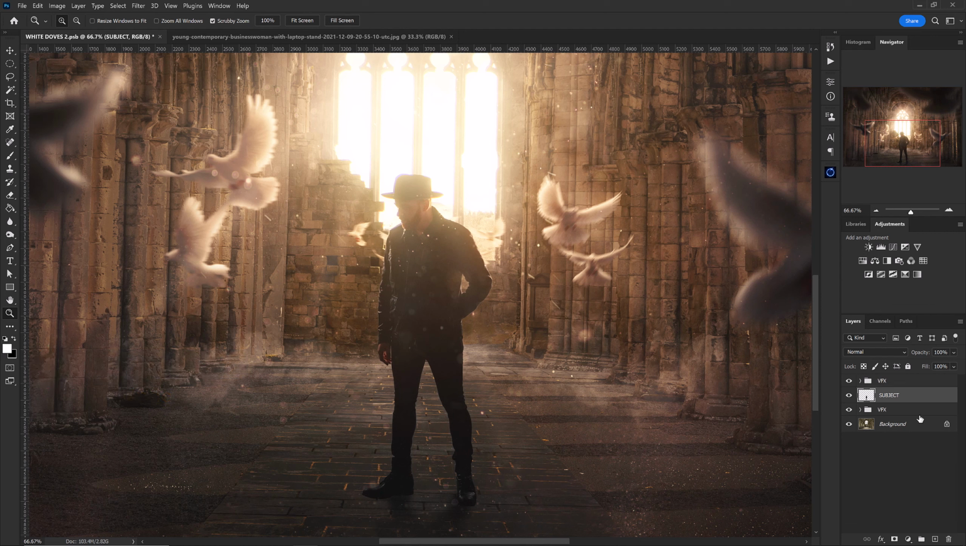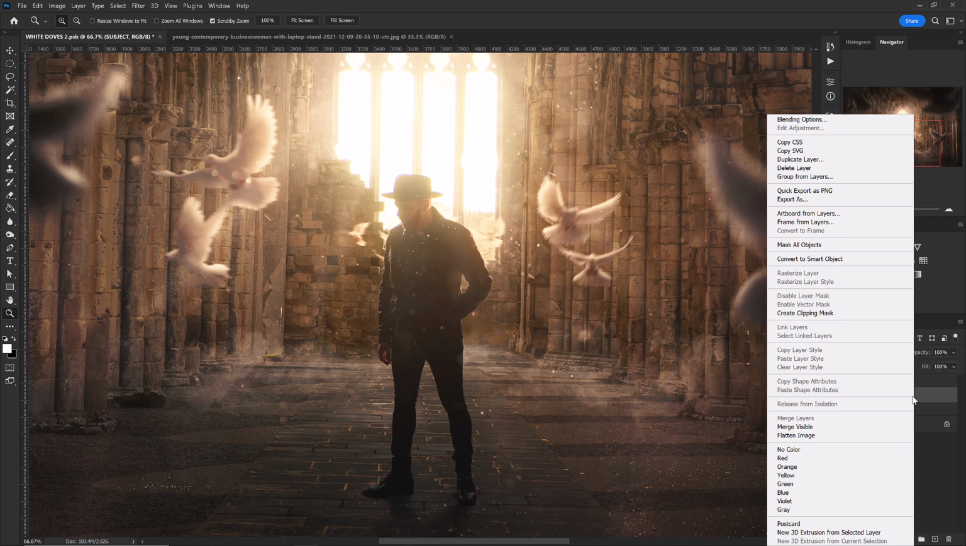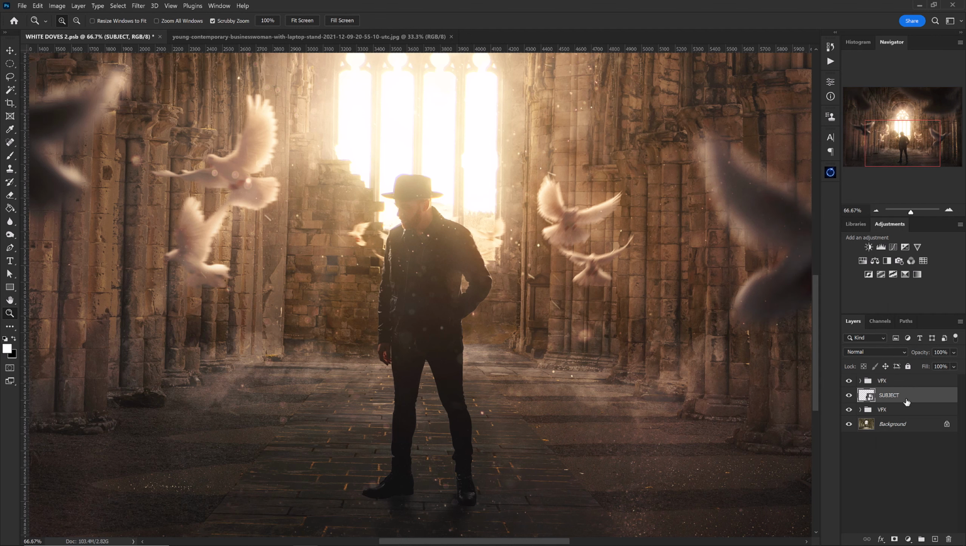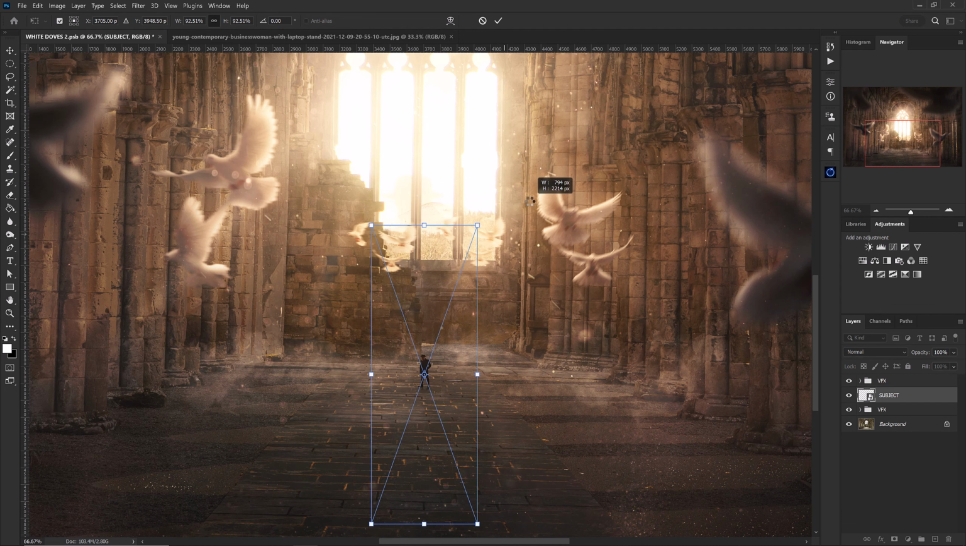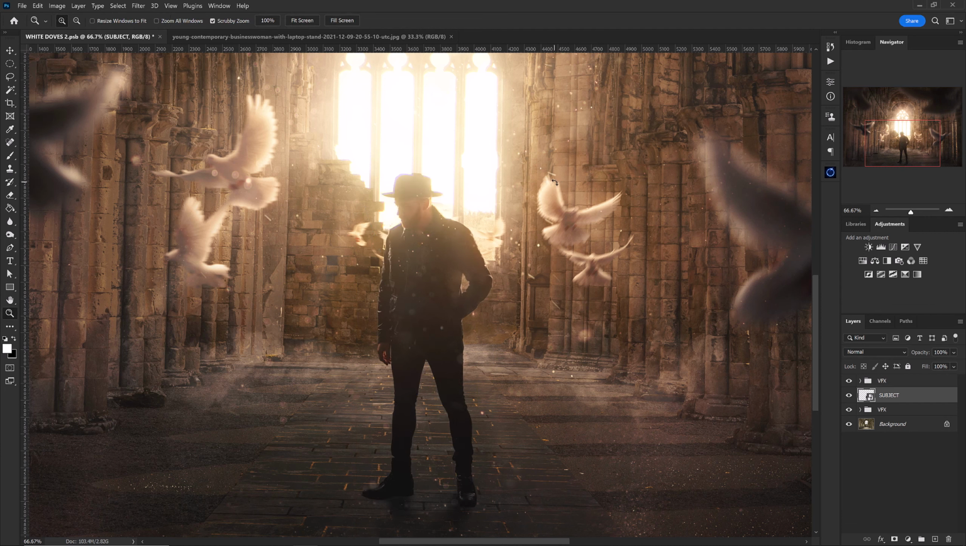This time, I'm going to go over to my subject. I'm going to right-click, go over to Convert to Smart Object, and try the same thing again. So this time, when we resize our image, you can tell that we didn't lose any quality in the image because it retained the original resolution of that image.